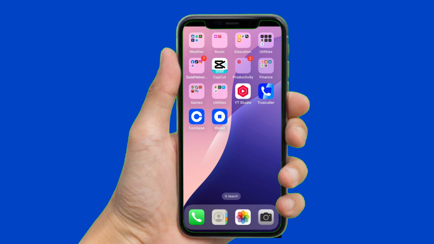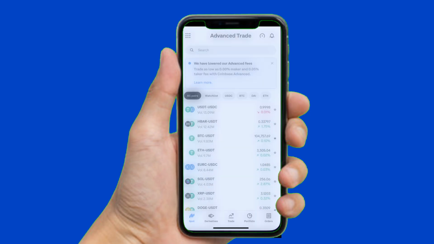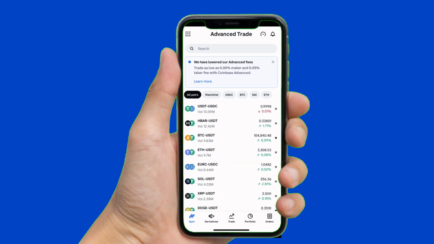In today's video, I'm going to show you how to change Coinbase to dark mode. It is a very easy and simple process, so let's dive right in. First of all, find the Coinbase app on your home screen. Now open it. After opening the app, you will see something like this on your home page.